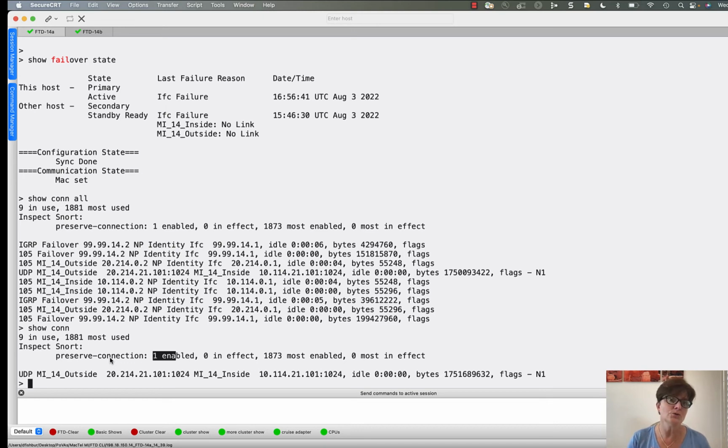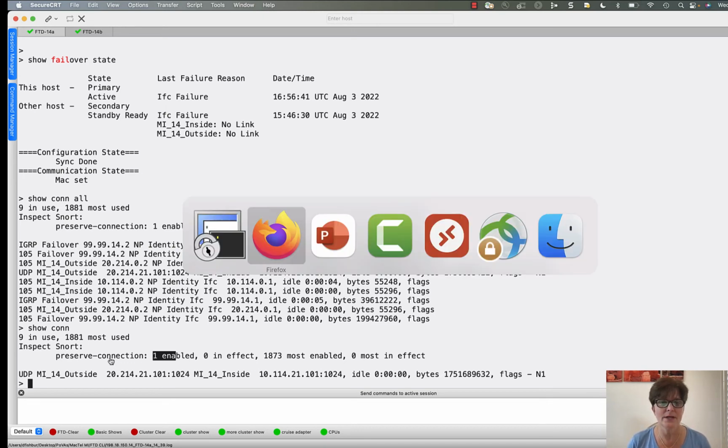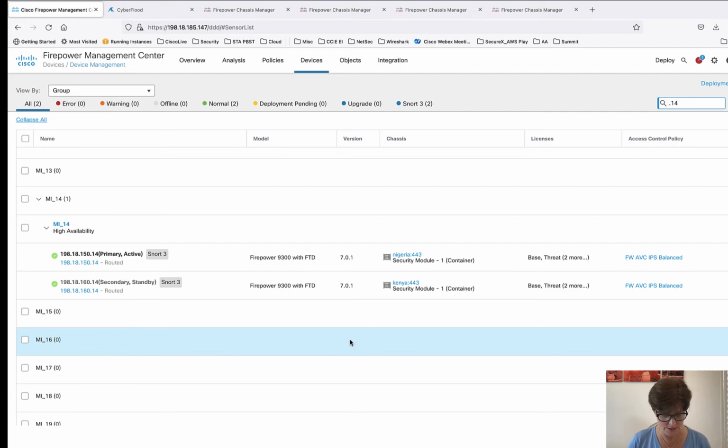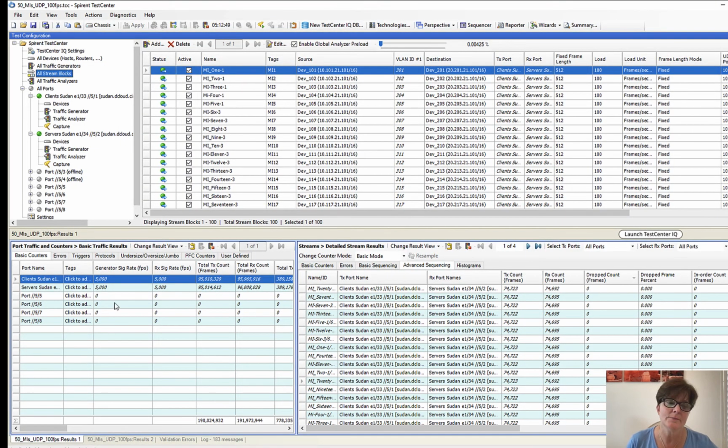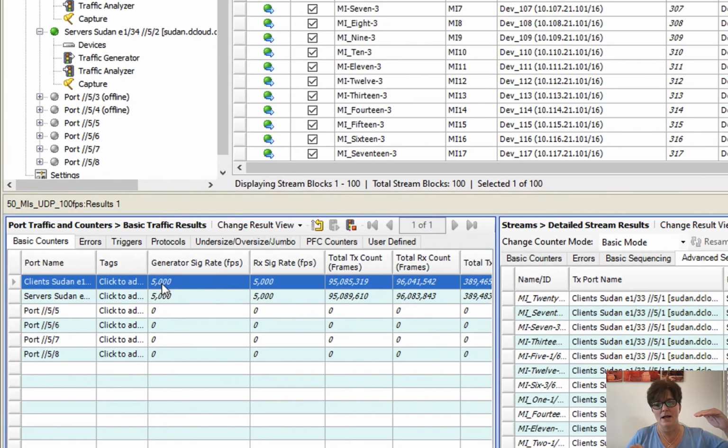Now, what I told you is that we're also going to run this. So I have the Spirent Test Center, and that is this one right here. I have 100 stream blocks, 100 frames going in each direction. And if I have any loss, it would be over here in the dropped frame. This is a summary since I have 5,000.